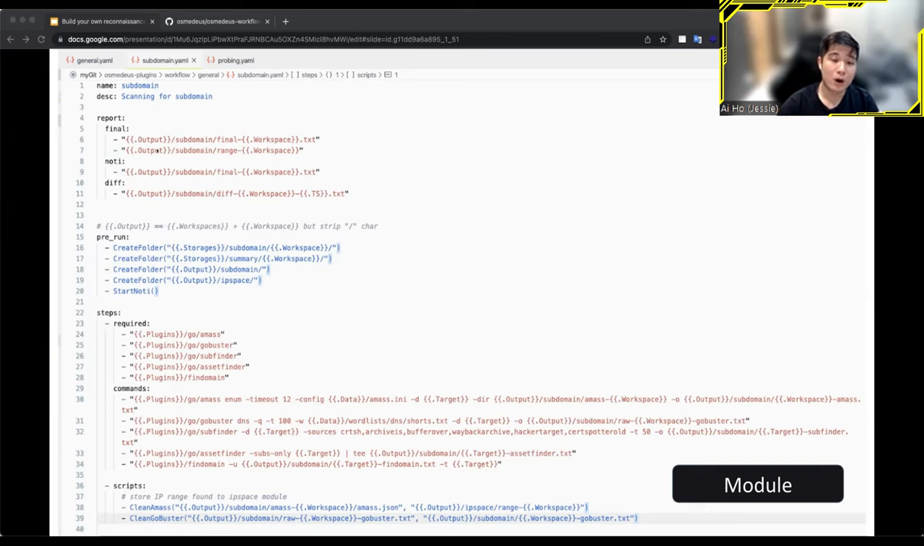And also, this is the file that will be used to detect whether the module is done or not when you run next time. So let's say you scan the target sample.com one time and you want to scan it a second time, but you don't want to scan the whole thing again. You can have a flag for that. It will check this in the report section. If it's already there, it will skip that module.